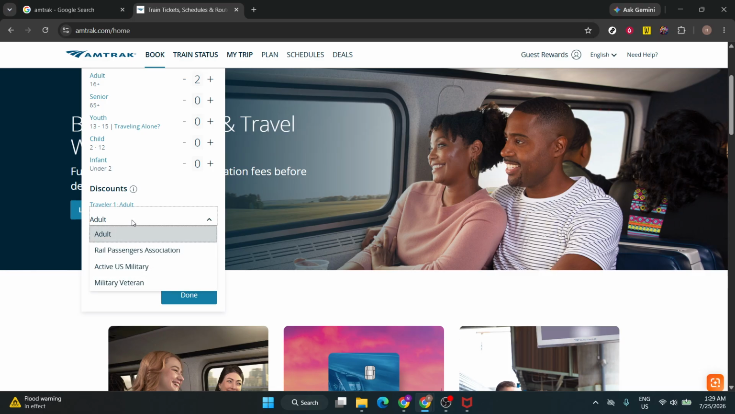In the adult passenger type area, enter your promo code in the promo code field. Use your valid Amtrak discount or coupon code carefully and make sure it's entered exactly as provided, since even a small typo can prevent it from applying correctly.